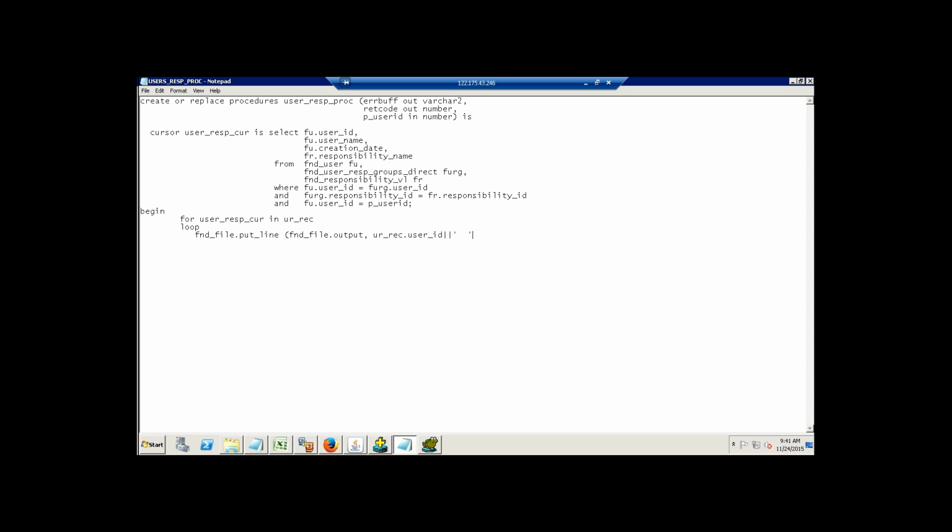Something like this. It's the same as dbms_output.put_line only, but instead we'll use fnd_file.put_line. In the bracket, we have to give again fnd_file.output. So fnd_file.put_line is common, either it is log or output. Fnd_file is a package, and this is the procedure which has some parameters. So output, to see the output in the output file, and log, if you mention log here, it will show in the log file.